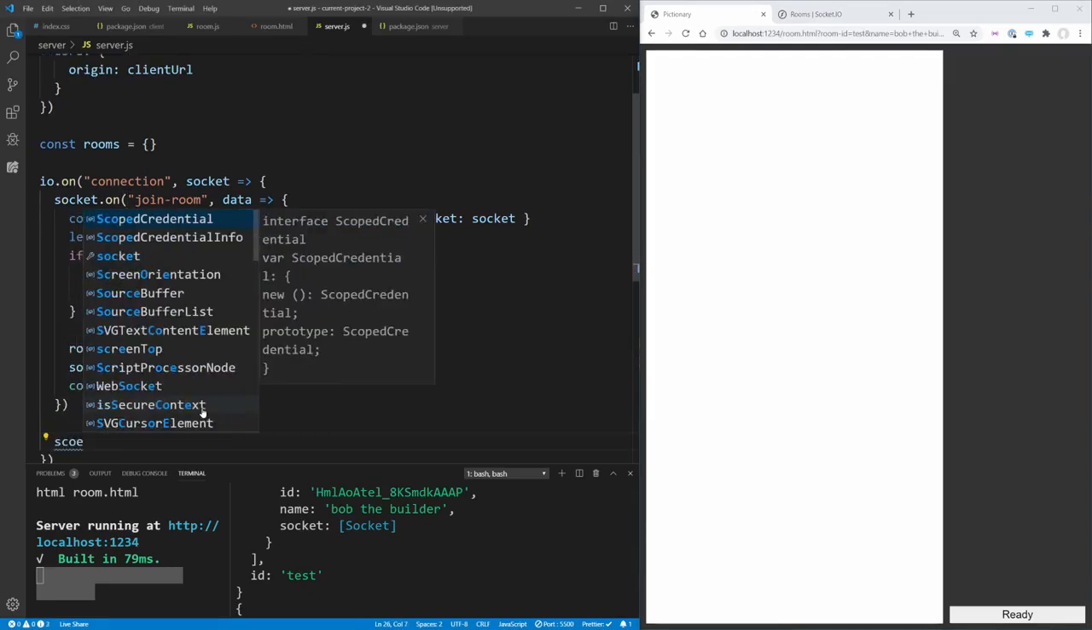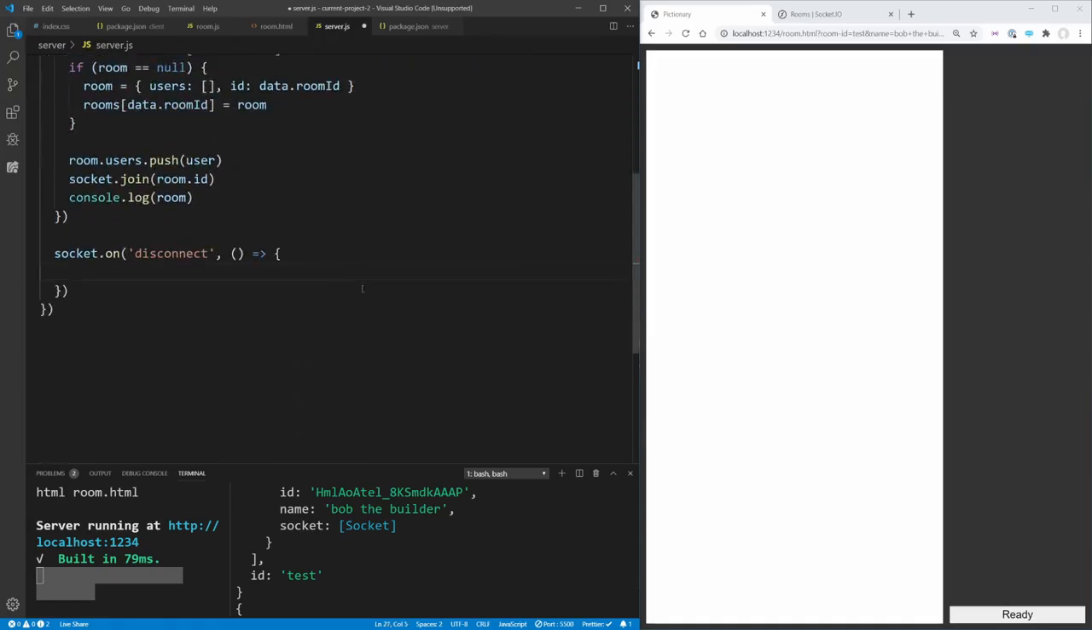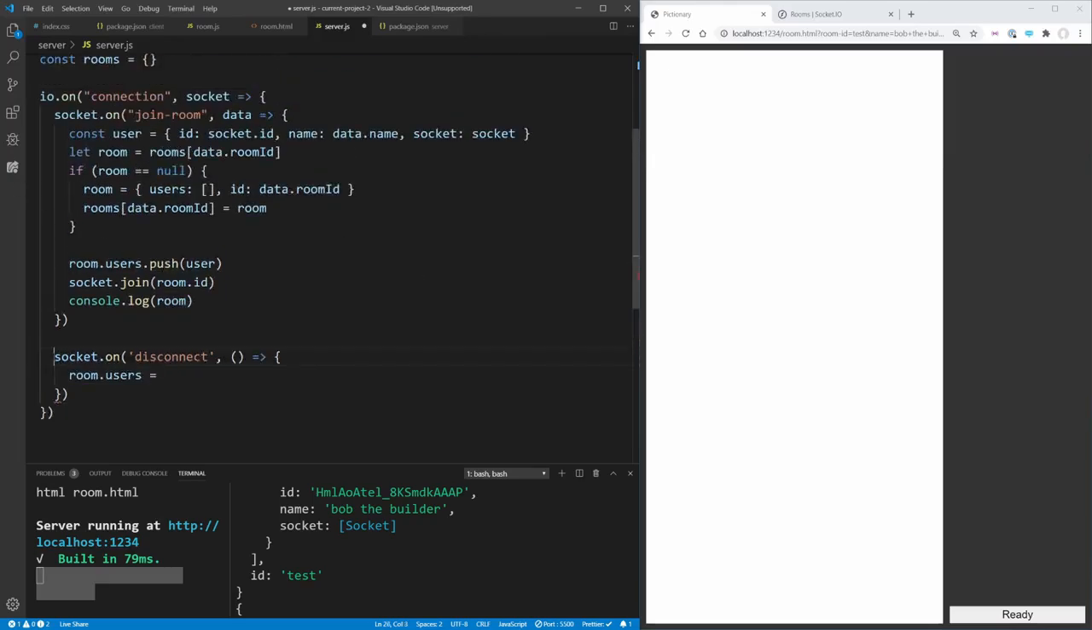Luckily, Socket.io takes care of this for us. We can just say socket.on disconnect, and this is going to be a function here, and inside of here all we need to do is just remove ourselves from the room. So we can say room.users, since we already have access to our room. Actually, let me make sure I put this disconnect inside of our onJoin. That way we have access to this room variable right here.